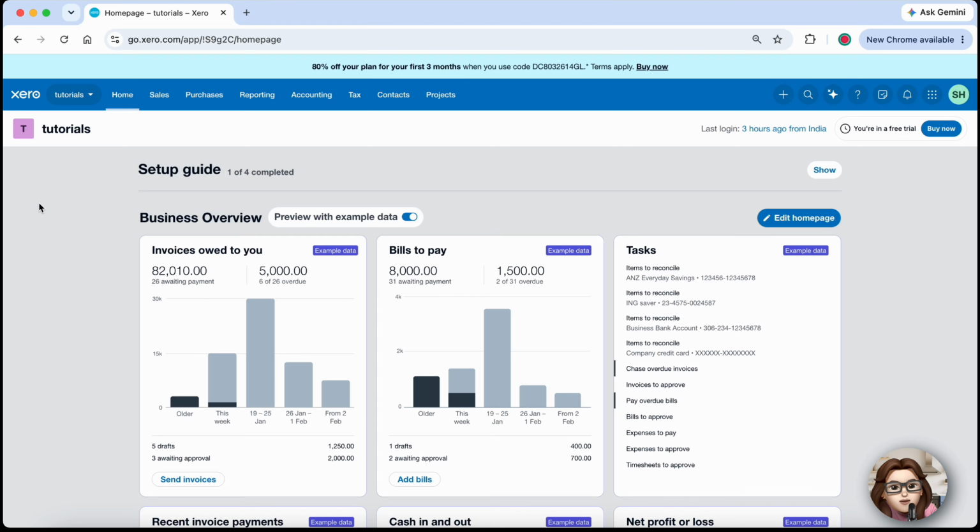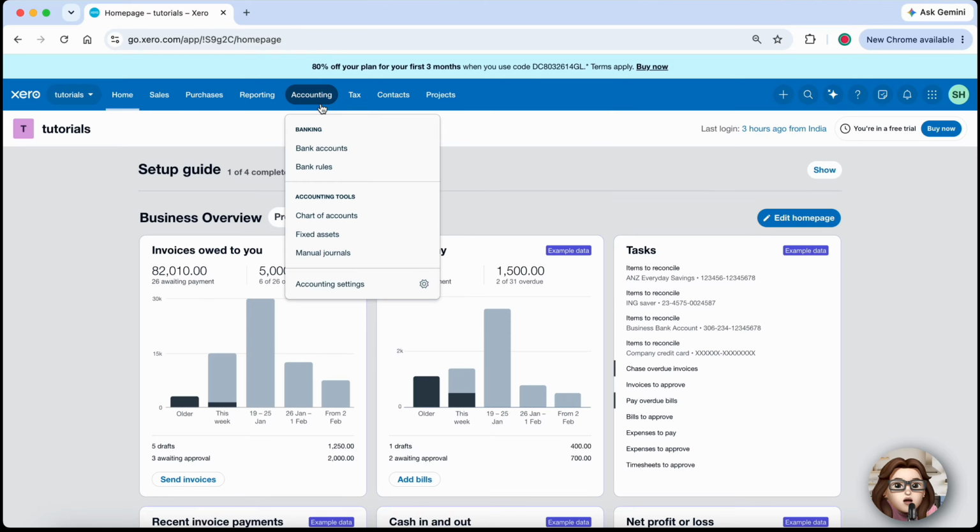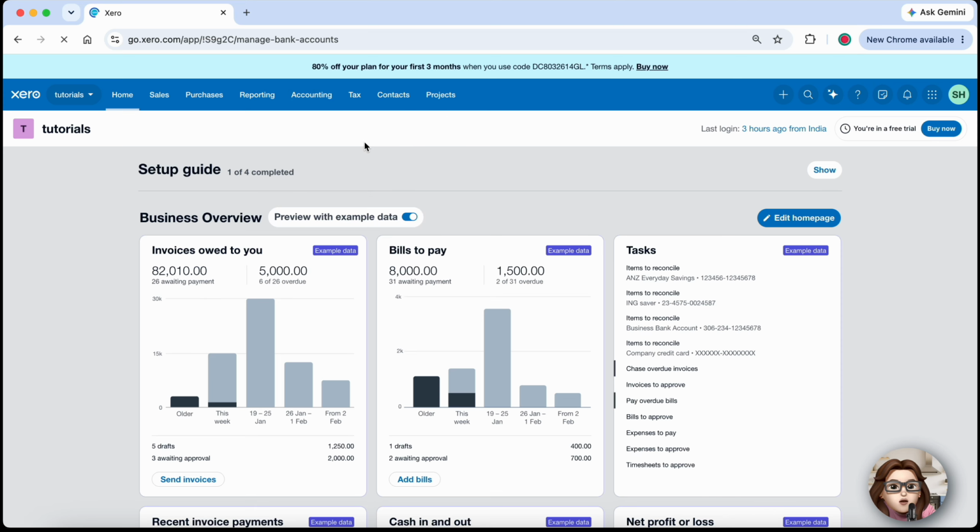Once you're there, log in to your Xero account. After logging in, look at the top navigation menu and click on Accounting. From the drop-down menu, select Bank Accounts.